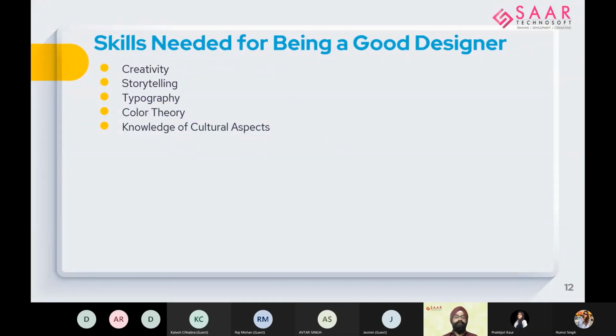Now, for a good designer, it is important to have the knowledge of the cultural aspects for a particular region, for a particular area, for a particular location for which he is designing that particular design or advertisement or animation, whatever it may be. We have seen examples of good advertisements being shelved because they were not following the cultural aspect of a particular area or a particular religion. So it is quite important to have an understanding of the cultural aspect, that what is allowed, what is not allowed, that you should be aware of.